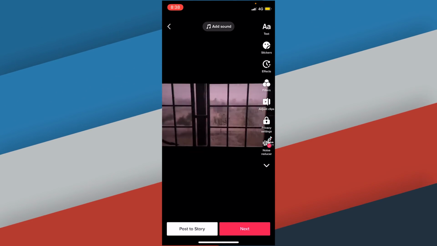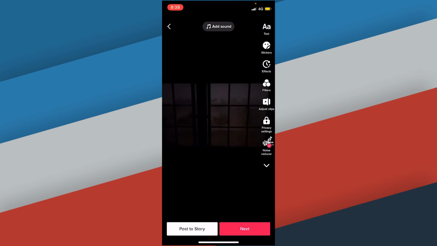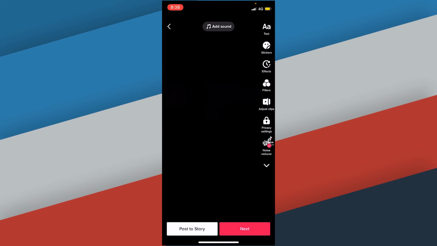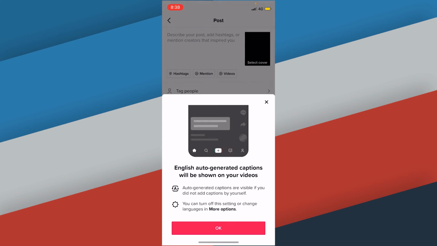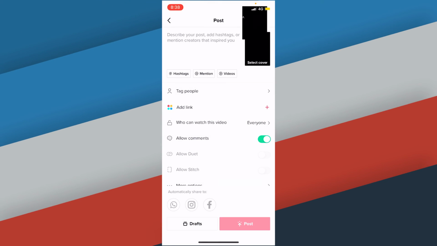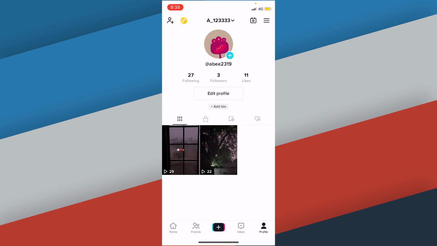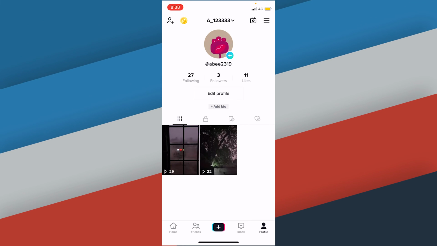You will have to download the video and then again go to your TikTok home screen, click on the plus icon and then go to upload media from gallery and then press the video that you just downloaded and then add the caption and re-upload it. This is how you can repost your own video.